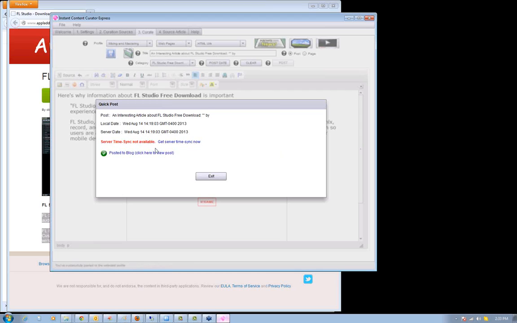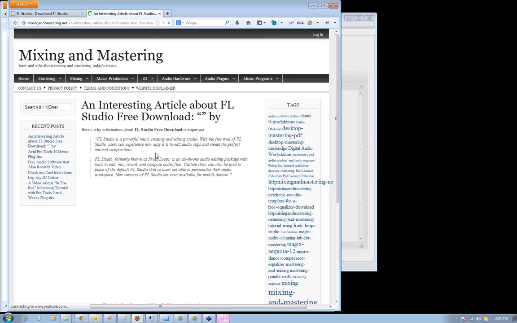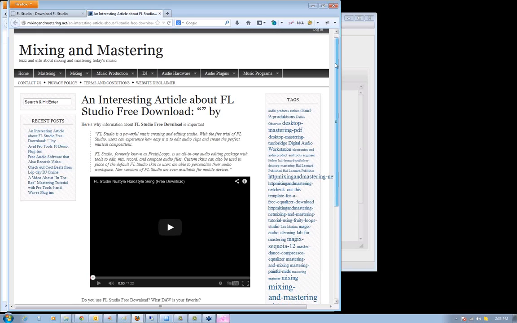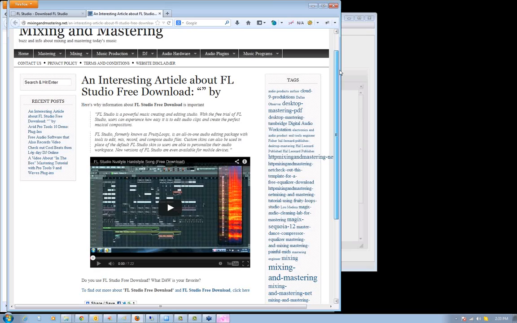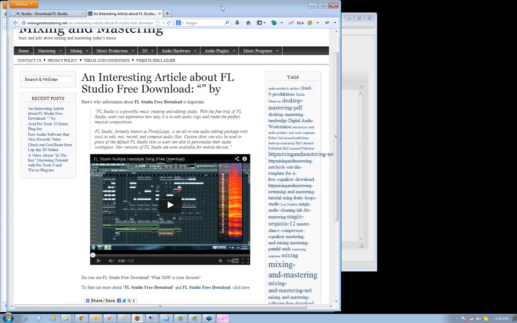Okay, posted to blog. Let's take a look. That's not very good with that quote, but I have to go in there and edit that. Okay, so I've got a post here now. And it looks pretty decent. It has this link here to the original article. And so people can link here if they're interested in FL Studio free download. And that will be something that gets searched, I'm pretty sure.